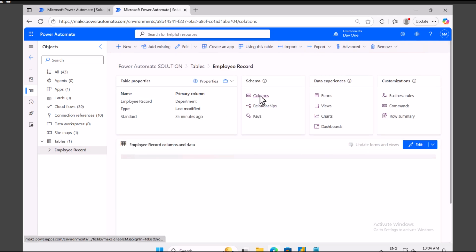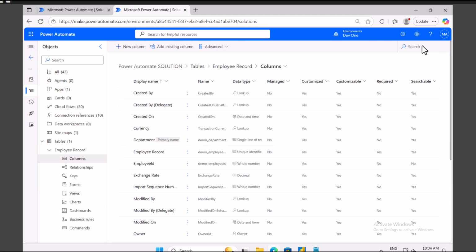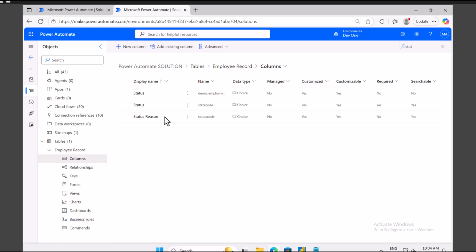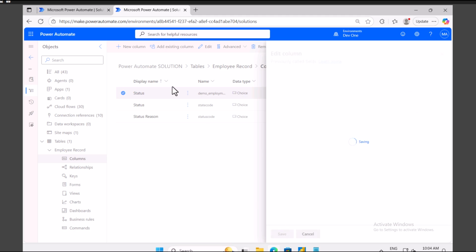And when you go to column here, you see one interesting column. Let me do one thing first of all. If I search with this status column, we have two columns, one our custom column, one out of the box. So first of all, let me change the label of this field to something called employee status, because we are getting confused. Okay, let me save this.